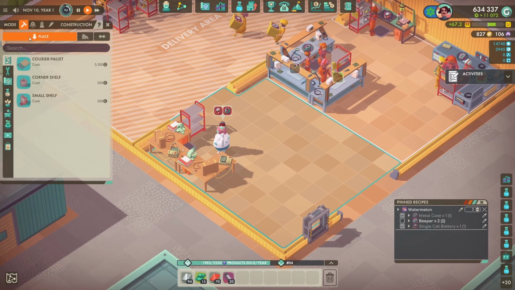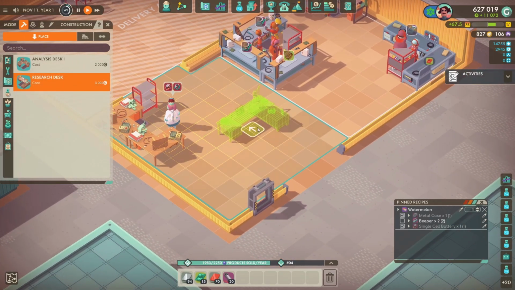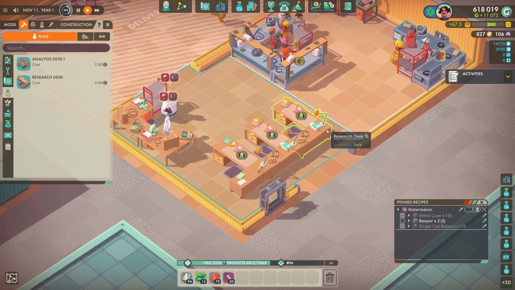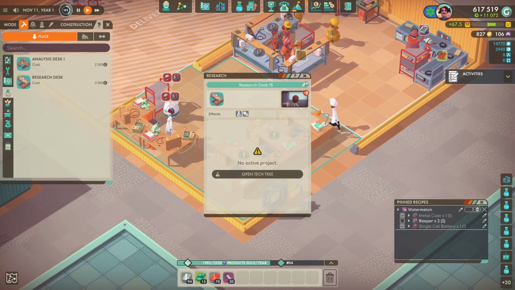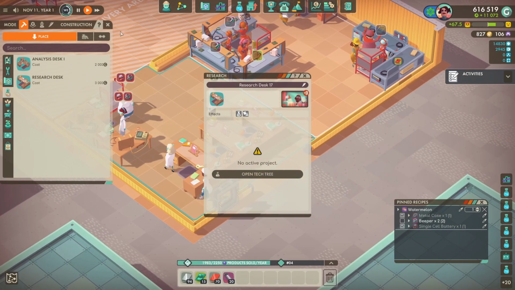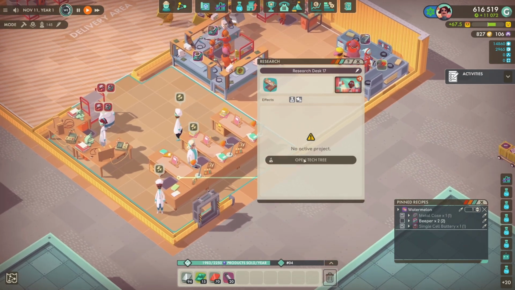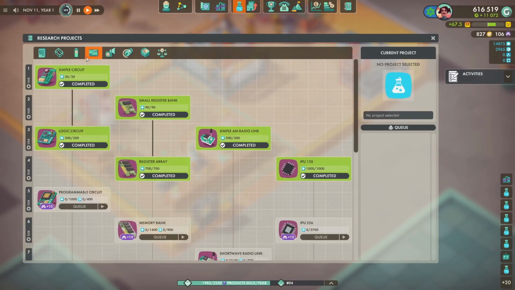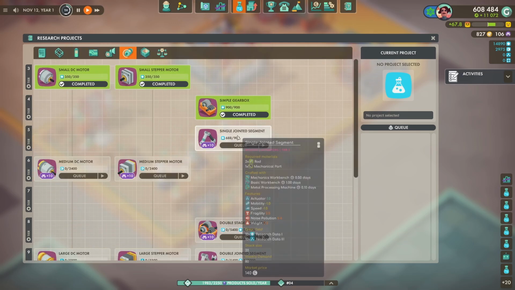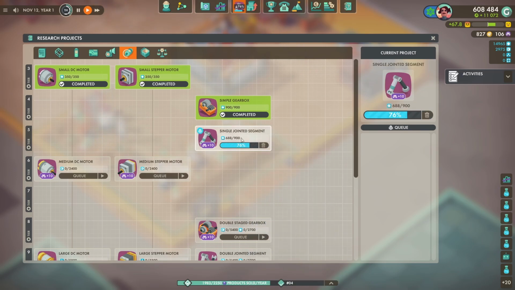And we also need some research tables, research desks as well. And this is where the research actually happens. So let's put down 3 of those, and we'll hire these guys on here. And the more research desks you have, the quicker the research is going to happen. So let's open a tech tree and choose something that we'll be able to research. Let's do the single jointed segment.